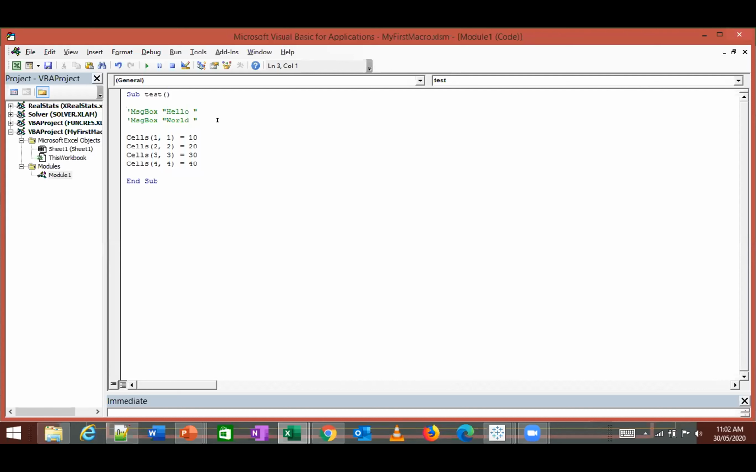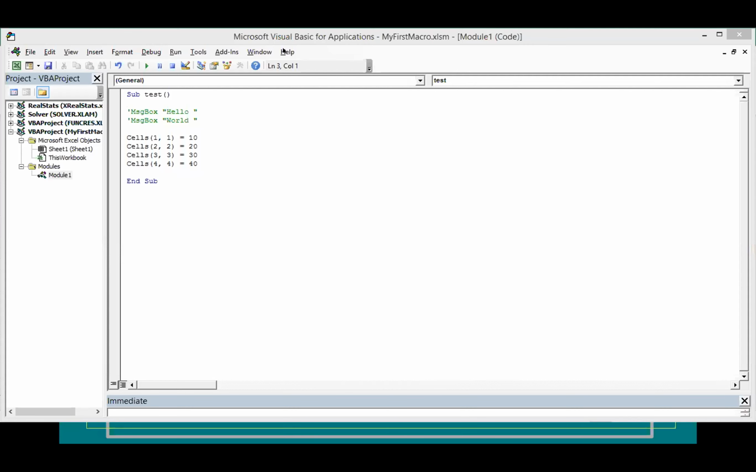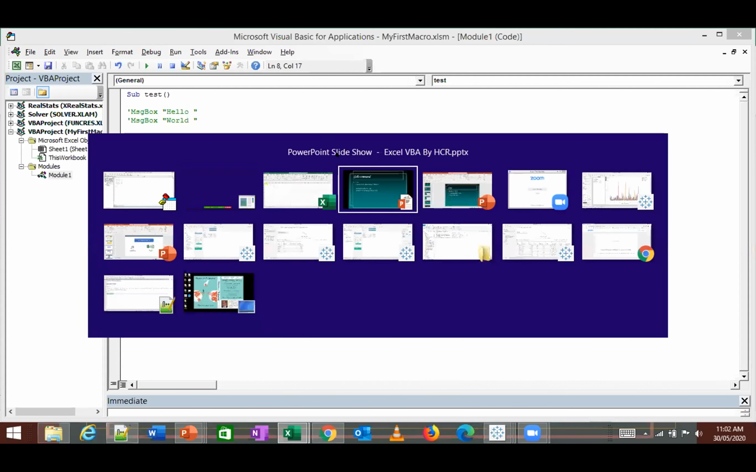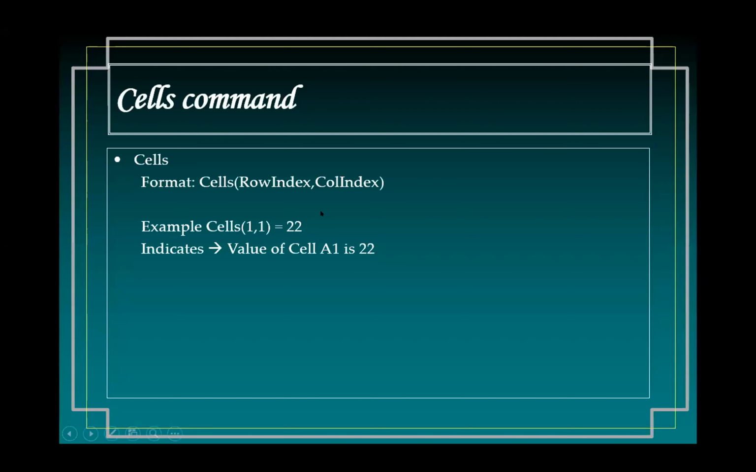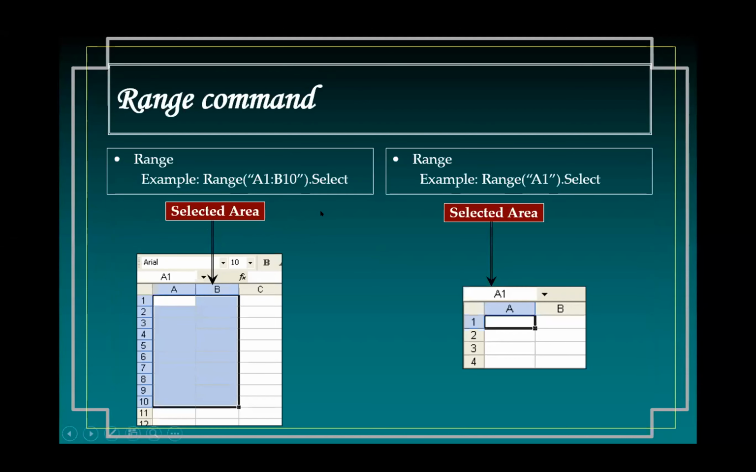Are you able to get it now? Yeah. All right. Anybody else facing any issue? If not, let me know. I believe you have got it. Okay, so that is how the cells formula works.